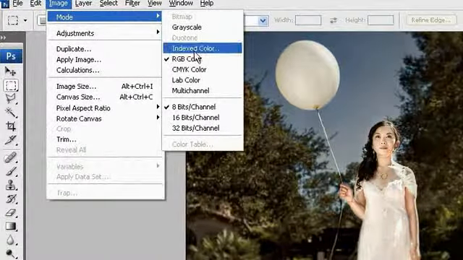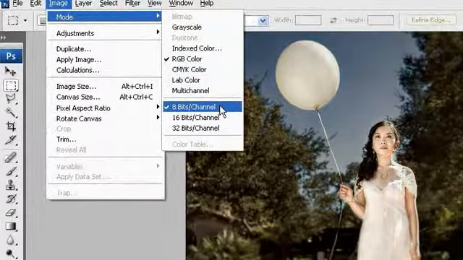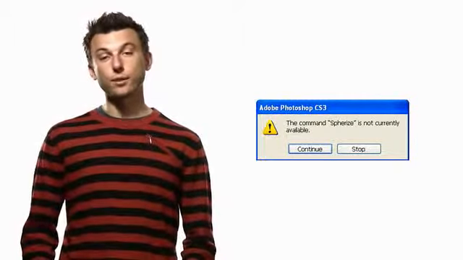This is important because some of the filters that we use in the actions only work on 8-bit images. So if you see the message, the command Spherize is not available, for instance, then you know that, oh, I'm running this on a 16-bit image. Convert it to 8-bit and try again. Should fix your problem.